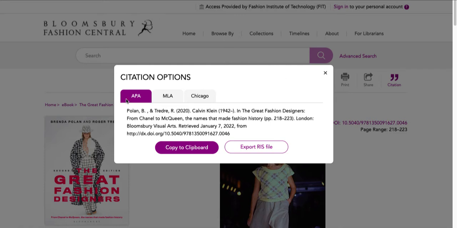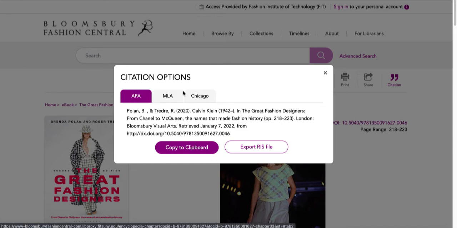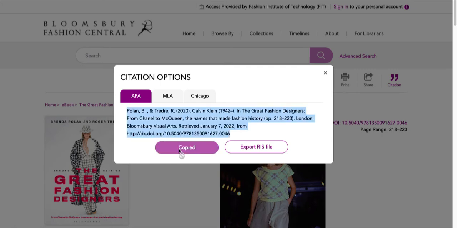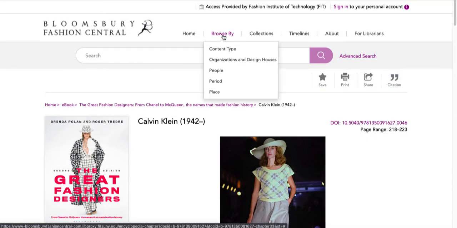It's going to allow you to select which citation system you're interested in, APA, MLA, or Chicago. And then once you've selected the appropriate citation system, you would click Copy to Clipboard and then paste it into your project. This is a great way to make sure that you have properly cited any information that you get from this database. Let's go back to Browse By and try one of the other categories.